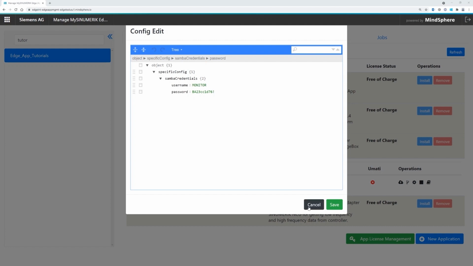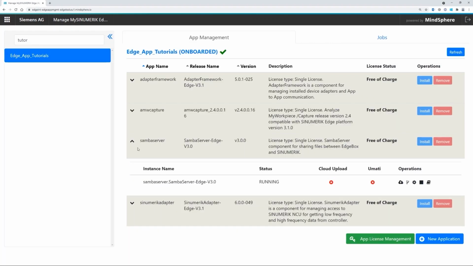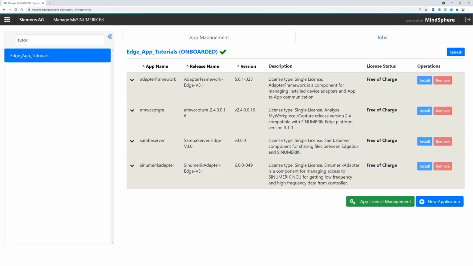So we have now successfully commissioned the Analyze MyWorkpiece Capture application and the Samba server. And now let's have a look together how to further commission Analyze MyWorkpiece Capture. Before we can use it, there is just one more step that needs to be done, and that is setting up a valid username.